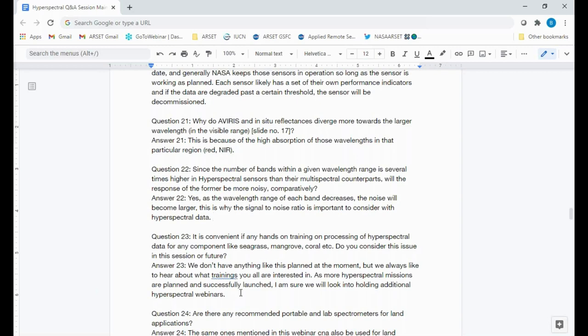All right. Question 23: Is it convenient if any hands-on training processing of hyperspectral data for any component like seagrasses, mangrove, coral, etc.? Do you consider this issue in the session or future?